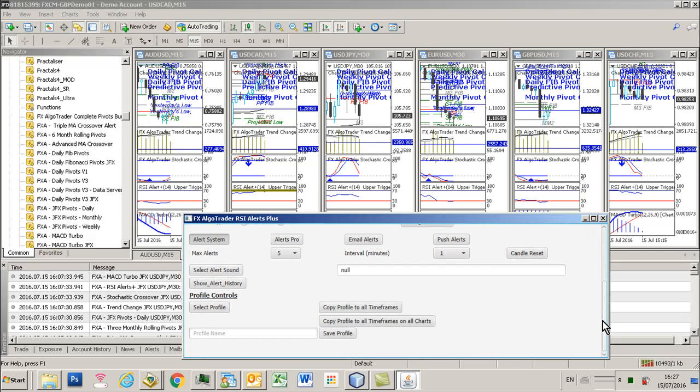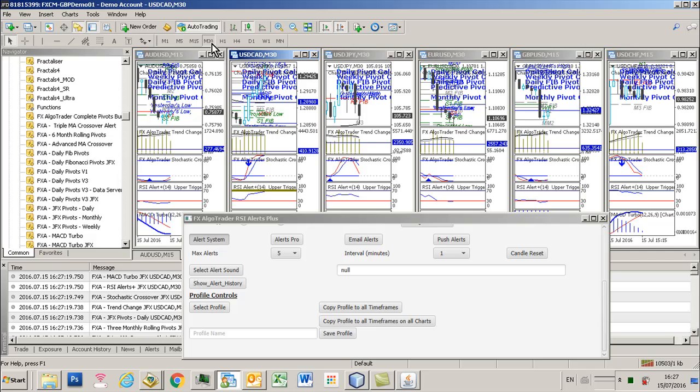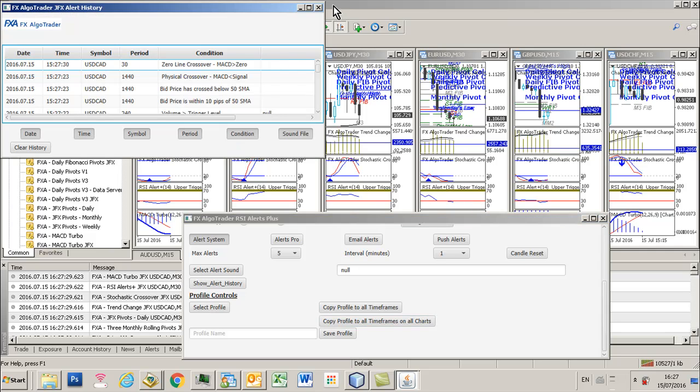If I want to ripple that across to all the profiles within the US dollar Canadian dollar, I just click copy profile to all time frames. Then when I scroll through the different time frames, you can see that profile with a thick upper trigger level has been rippled across to all the different time frames. If I now click copy profile to all time frames and all charts, you'll see when we get a tick, that profile has been copied across to all the charts.